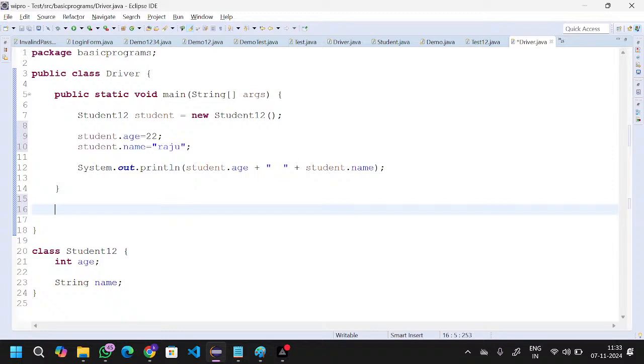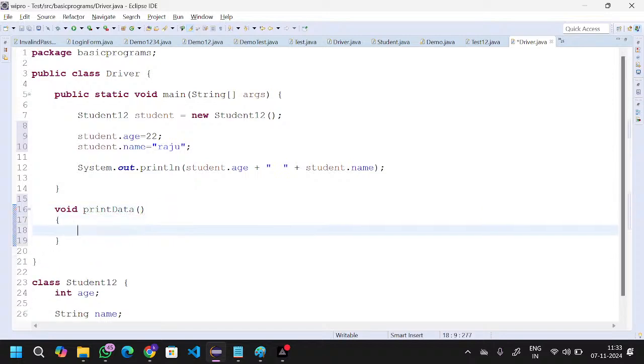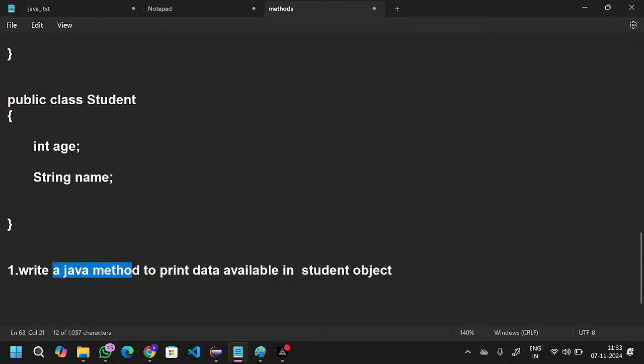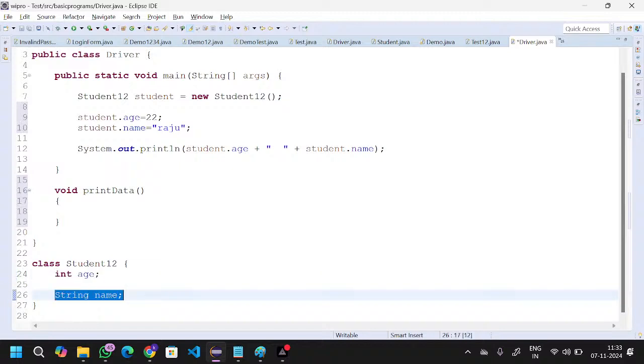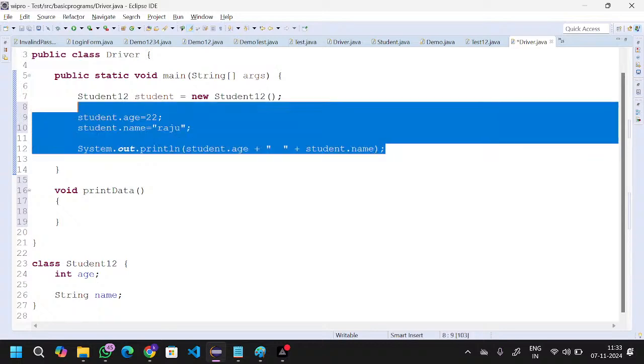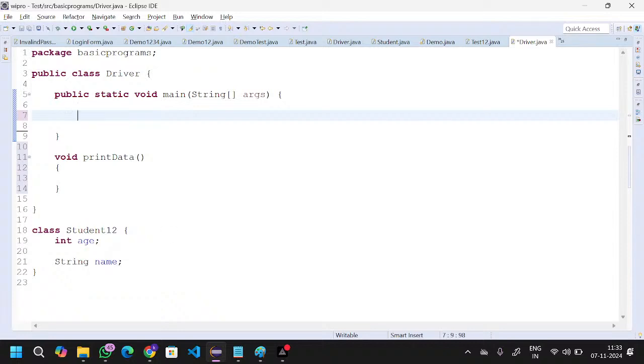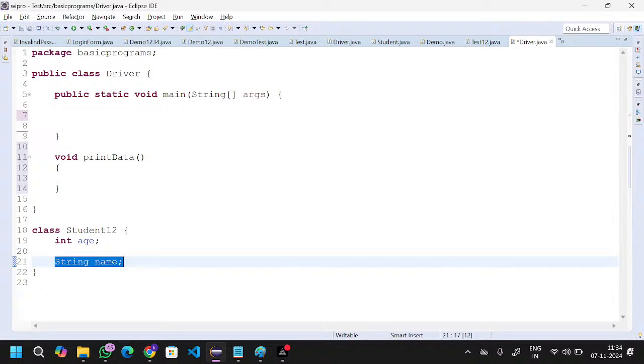Now I'm taking the method. The method name can be anything: print data, or m1 or m2, anything you can take. So I'm taking print data. Okay, fine. I wrote one method to print the data available in the student object. The student has two properties: one is int age and the second one is string name. So I will remove this one also. Scenario number one is done, so we are trying to understand scenario number two. Scenario number two is write a Java method to print the student object. This is the student class, the class has two properties: one is int age, second one is string name. My question is write a Java method, my method is print data, to print the data available in the student object.